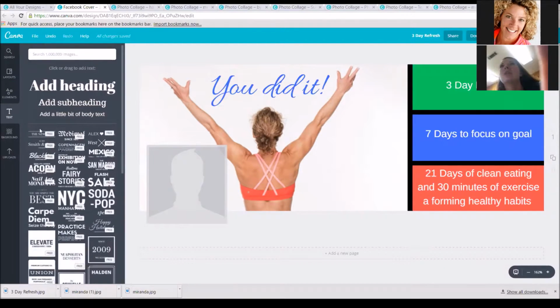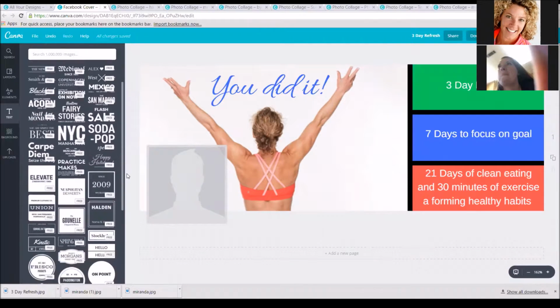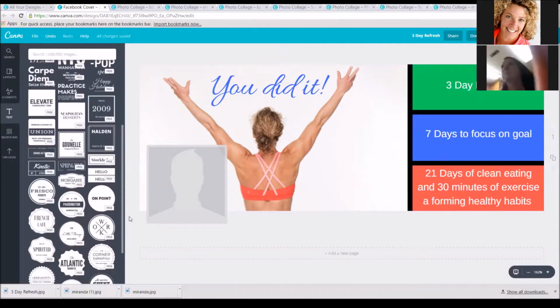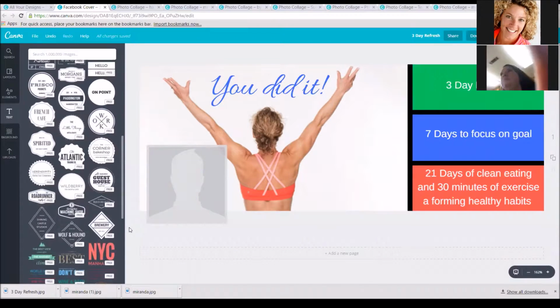Yeah, and even with this text, I could have added any of these. That's already done. I really like the look of that. I want to do that. You can do that, but you can still change the font.